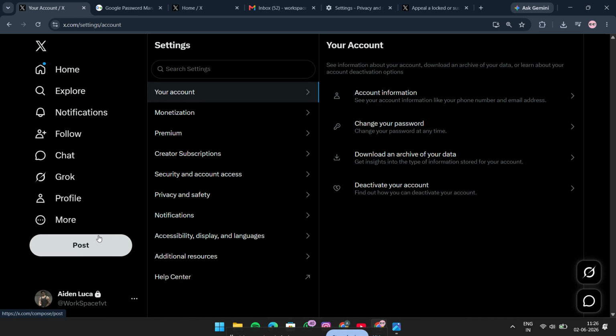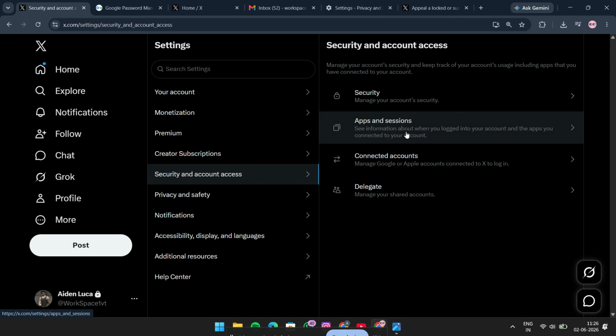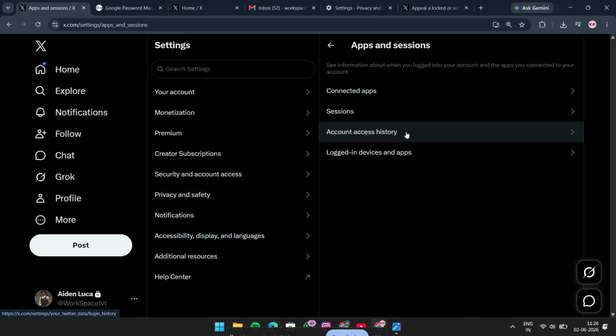This section is where you can manage your account, security, privacy, notifications, and more. Since we're checking login history, we want to focus on the security area. Next, click Security and Account Access. This is the section that controls account safety, connected apps, and session activity. Once you open it, choose Apps and Sessions. This is the area where X shows your active sessions and any app access connected to your account.